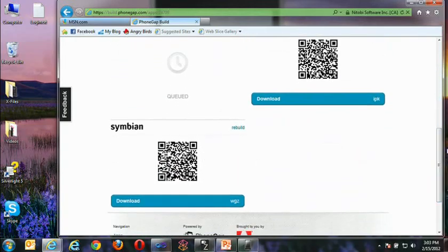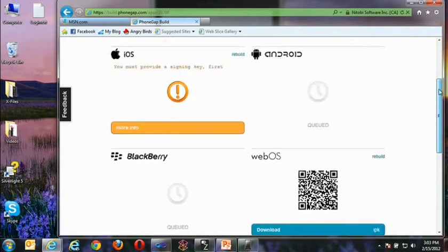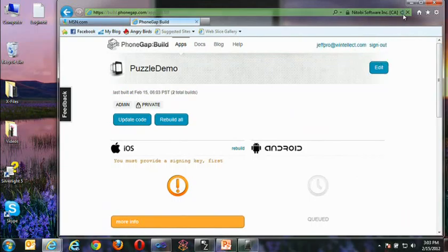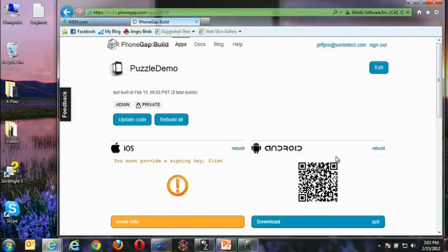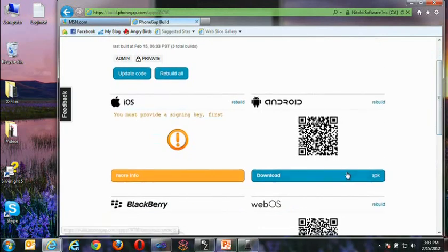We have a Symbian binary that we can download now containing those assets. Maybe the fifth time's a charm. Oh, look at that. We have an Android binary. And what I can do now is click this download link to go download an Android APK file, which is really just a zip file. You can look inside it and see what's there. Or what I generally do is use an Android phone with a QR reader on it. I just point the phone at that QR code, and it downloads and installs the binary for me.